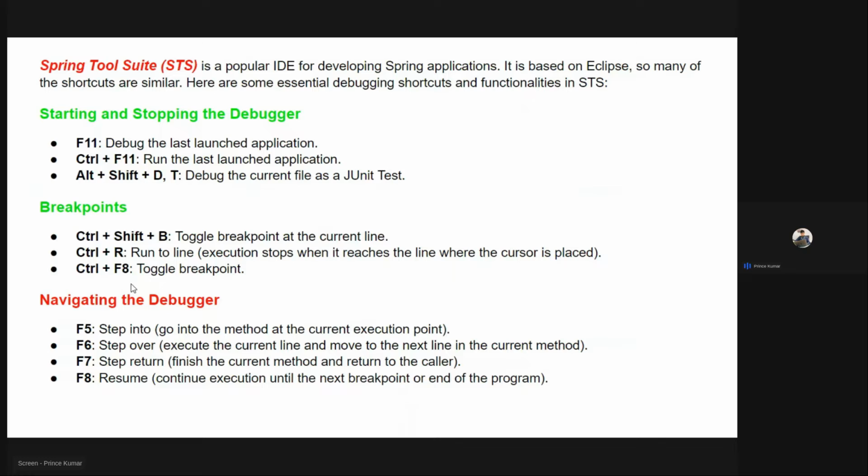Now we are going to discuss lots of shortcuts, and how we can use debugging in our IDE. Make sure you have one IDE. If you don't have an IDE, you can't do the debugging, because if you run Java code from the command line, you can't see the debugging tools. So you have to prefer one IDE. Spring Tool Suite is a popular IDE for developing Spring applications. It is based on Eclipse, so many of the shortcuts are similar, and some essential debugging shortcuts are provided in STS. We can go through each and every shortcut and discuss it.